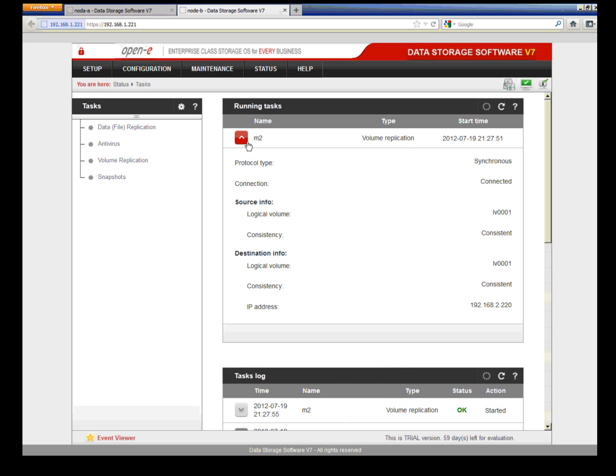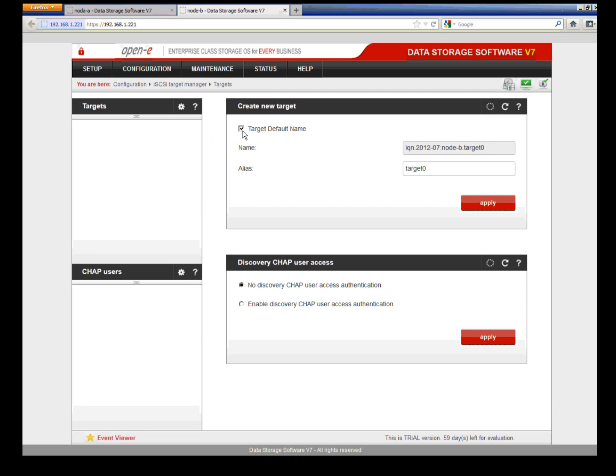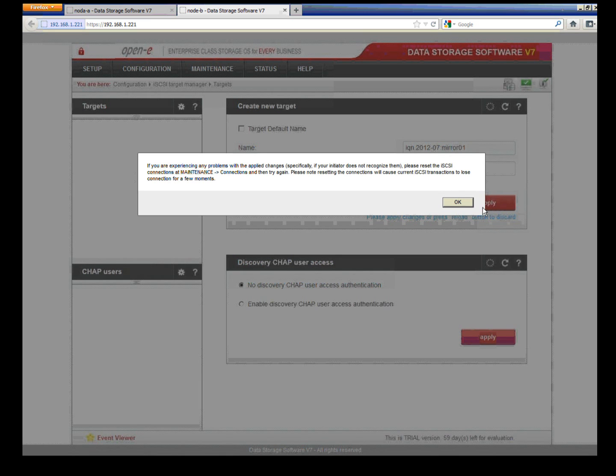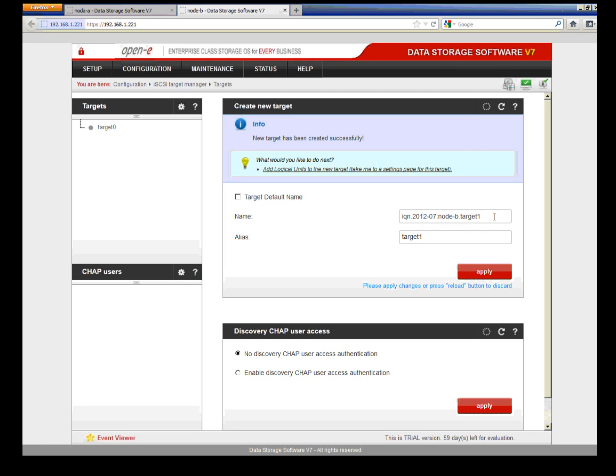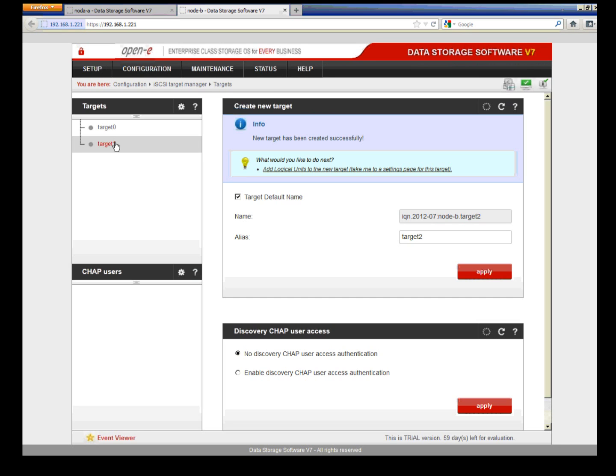We have them consistent. Next step is to go to the iSCSI Target Manager, and we'll need to do this on both of them. So we'll go to Configuration, iSCSI Target Manager, and Targets. Now, what we want to do here is to create the same naming convention. So you want to make sure that you state mirror, a simple name that I put together. So we'll just go mirror 01, because we're going to need 2 targets for each of our iSCSI volumes that we're going to be replicating. We got target 0, and then we'll create mirror 02. And now we have created 2 of our targets for each of our volumes.